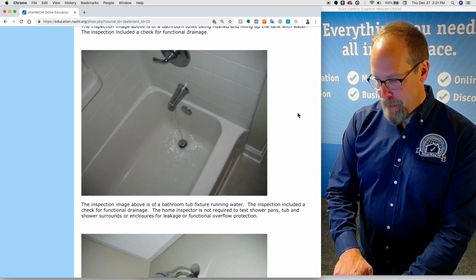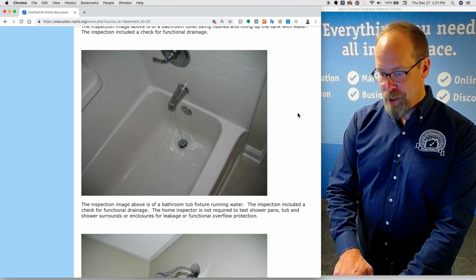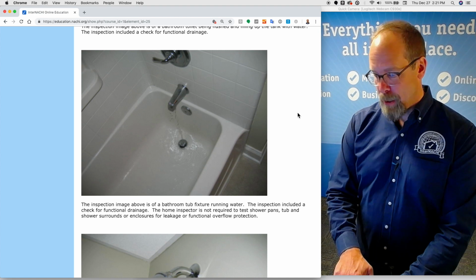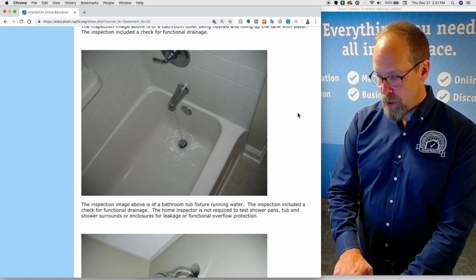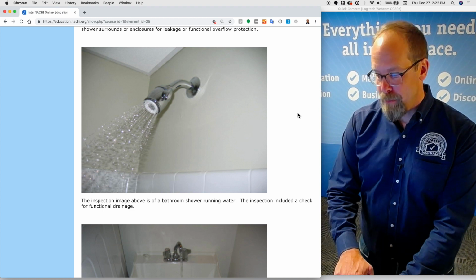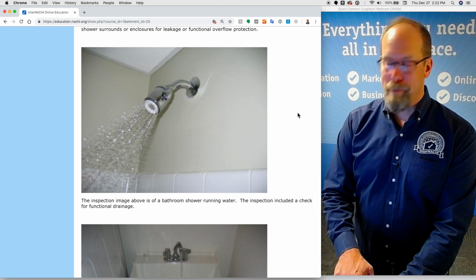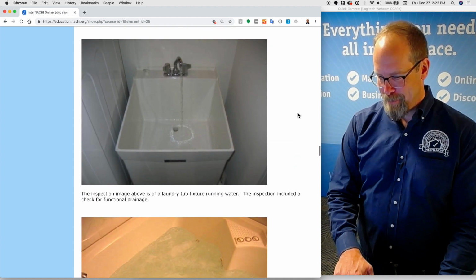Here's an inspection image of a bathroom tub fixture running water. The inspection included a check for functional drainage. The home inspector is not required to test shower pans, tub and shower surrounds, or enclosures for leakage or functional overflow protection. Here's an inspection image of a bathroom shower fixture running water. The inspection included a check for functional drainage.